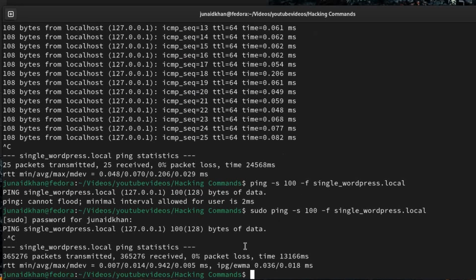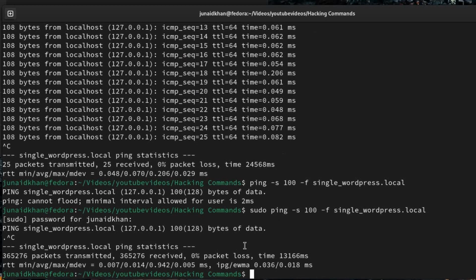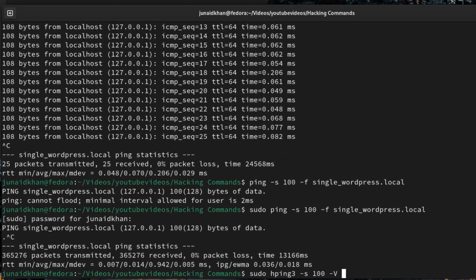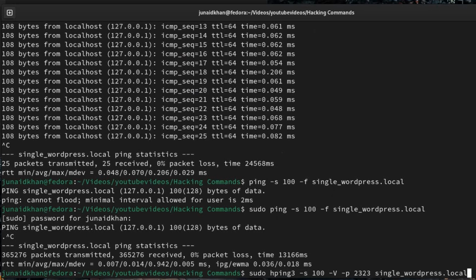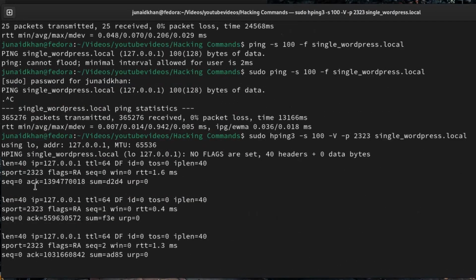Okay, now if your firewall acts tough and blocks the ping command, you can use the hping3 command to send sneaky messages in a different way, like secret codes. So let's explore that as well. So it would be sudo hping3 and the packet size and another flag which is -V for verbose, which will enforce certain things. And after that the port number. In my case it's 2323, but you can specify any port number you want. And in the last, the domain name or the IP address. Now if I press enter, you would see it would start pinging the host.